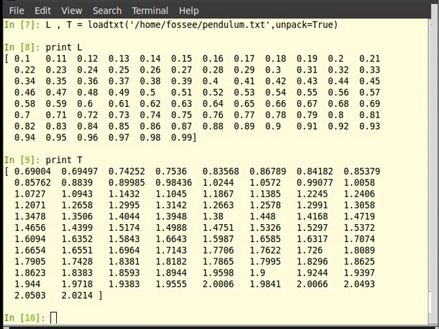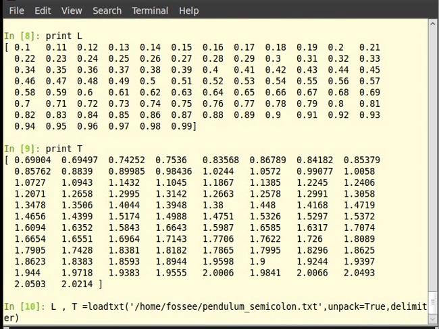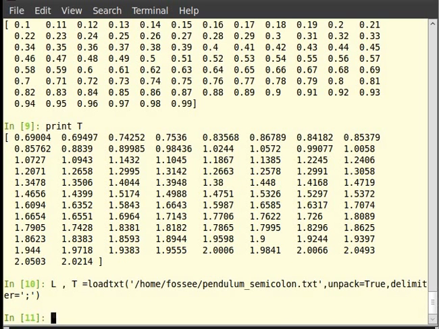So switch back to the terminal. L, T = loadtxt within brackets in single quotes /home/fossee/pendulum_semicolon.txt, then unpack=True, then delimiter=';' within single quotes. Then type print L and then print T.